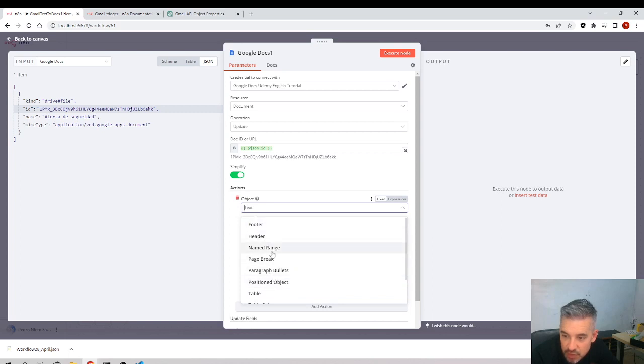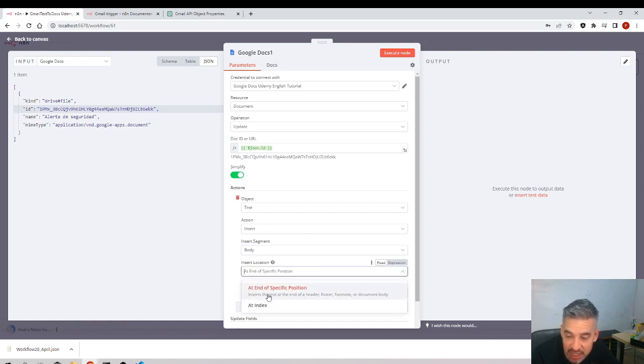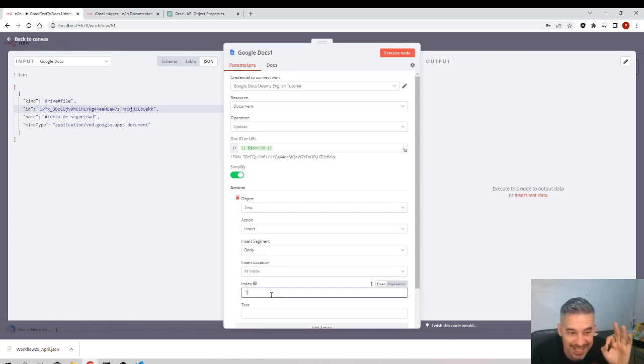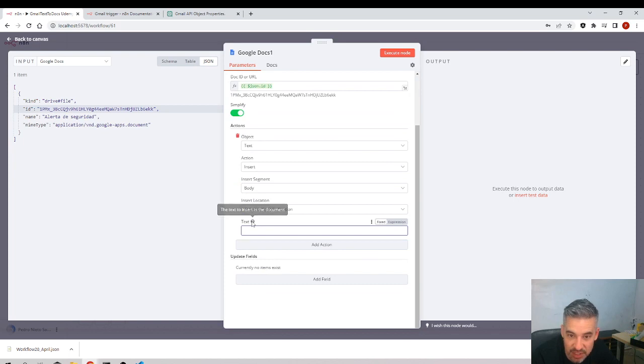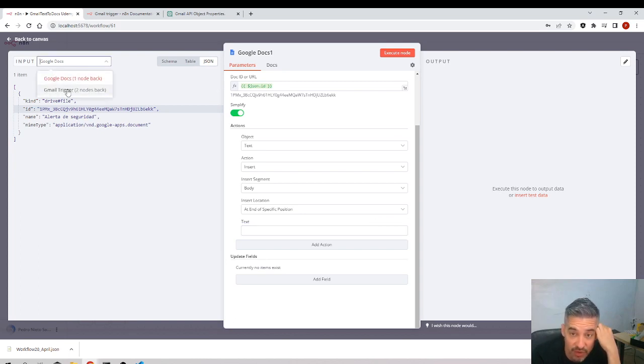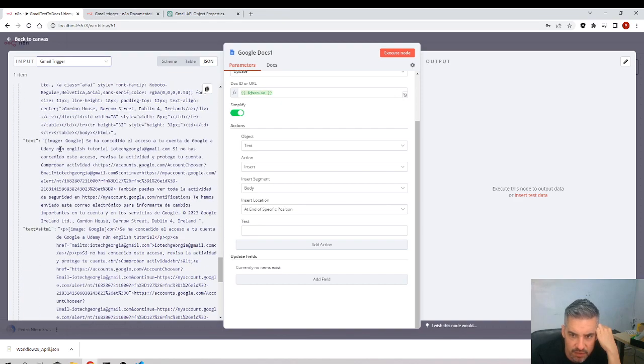text, table, header, footer. Yeah, no, in the position of the text, please, in the body. Header, body, footer, you can see you can even specify at that level of precision. At the end of specific position or at index, I could even say in which position of the text. Which text? Where can we find the text? In the father node or in the grandfather node? In the grandfather node. So, I go to the grandfather node and I select the property of text.